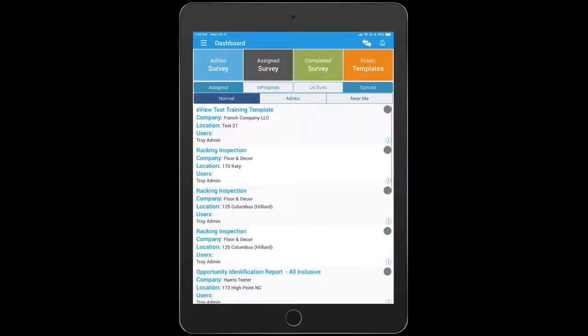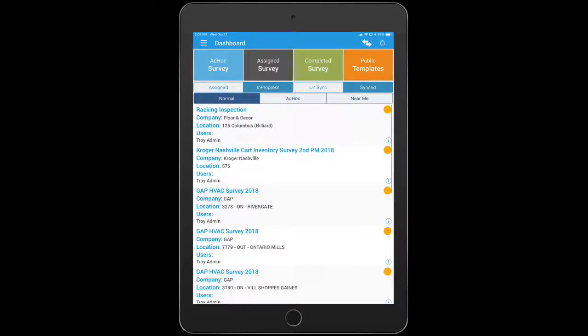Now we're also going to cover these four buttons here. You've got assigned and synced. These are assigned and everything that's been synced into your device. Now if I click on in progress and synced, that means that all of these surveys with the orangish yellow icon have already been started or in some form or fashion are waiting to be completed, and they have been synced. So all the data has been synced to the system.